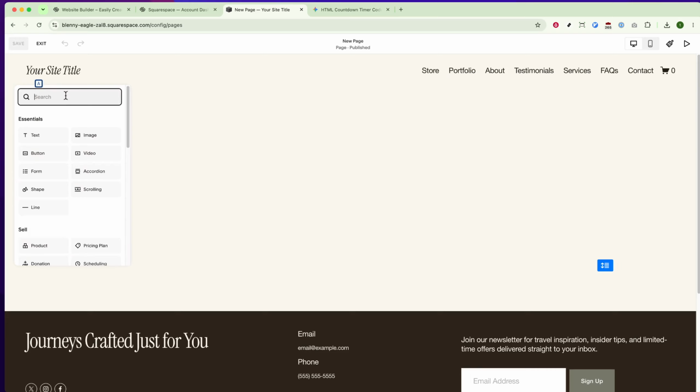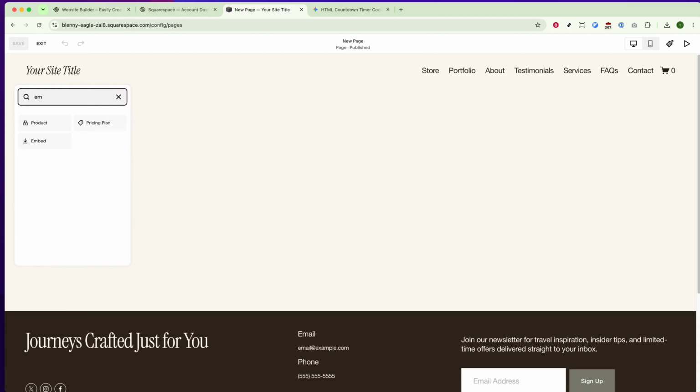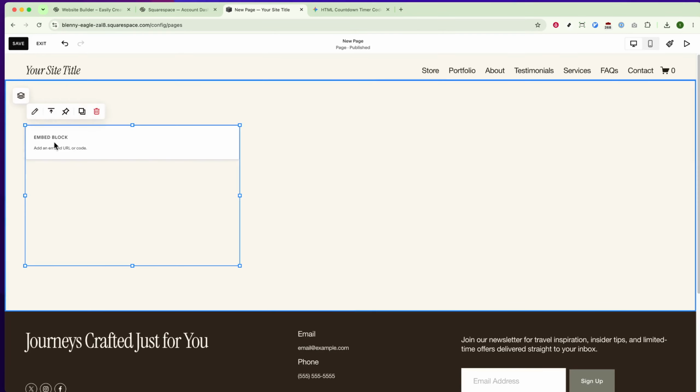Blocks are the building elements of your Squarespace site and are used to add features like text, images, or functional elements like timers. Depending on your template, you can usually find the option to add a block either at the top or bottom of an existing section. If you don't see it right away, don't worry, just hover over the section until the option appears. From the list of available blocks, select the Embed block. The Embed block is what allows you to insert custom code or external content into your site.